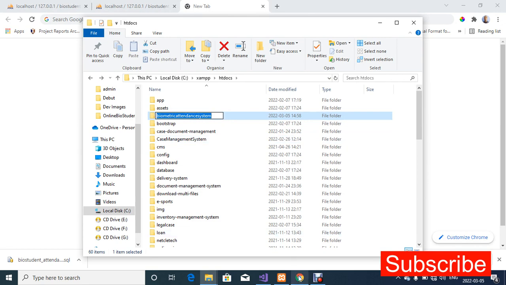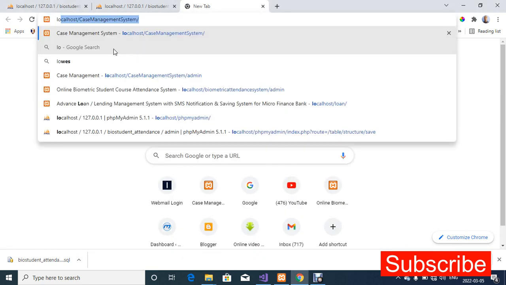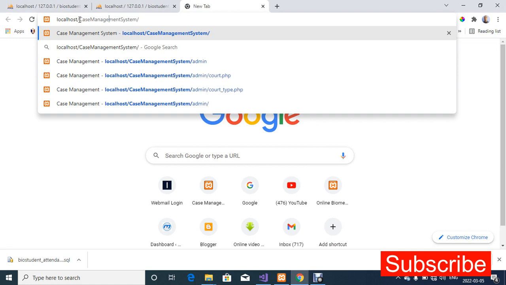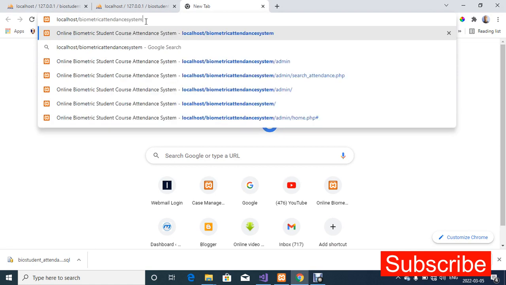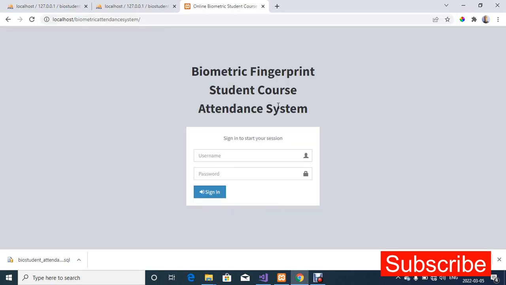Okay, you go back to your browser, you type localhost, and you replace whatever is there. If you don't have it, fine, you just paste this and then you hit your enter key on your keyboard. Once you do that, you now have the login page for the online biometric student course attendance system, and the demo default password is admin as a username, and then admin as the password.